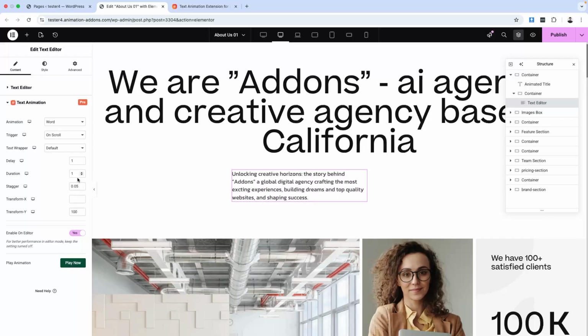You can increase the value of the stagger as well. But now if I keep this minus as a negative value, so let's play, and you can see that each element moves 100 pixels from the top. So each word is actually moving 100 pixels up.